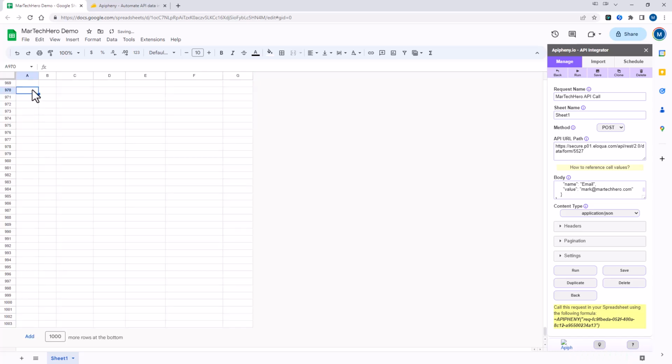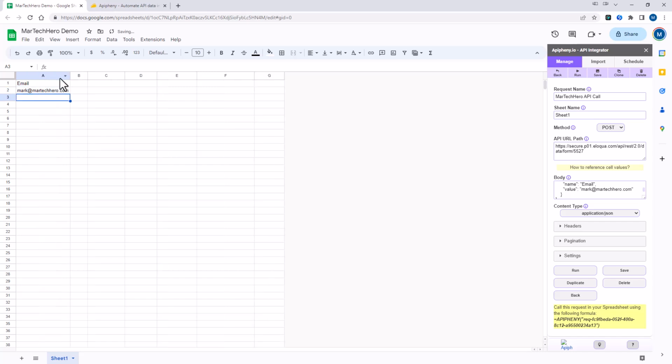Add some more rows here. Let's say I have a column in my spreadsheet called email, and I have a value of an email address here. So it looks like that. So the email address value is in A2.